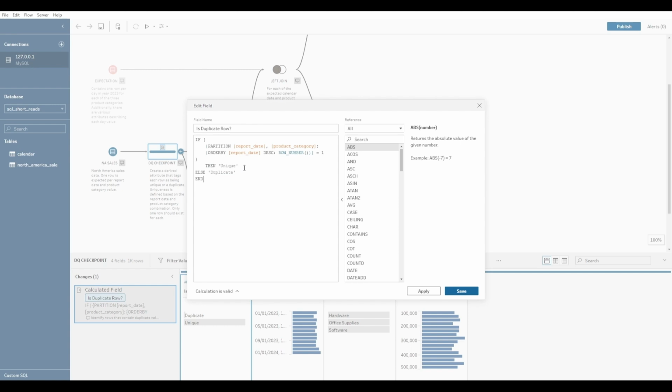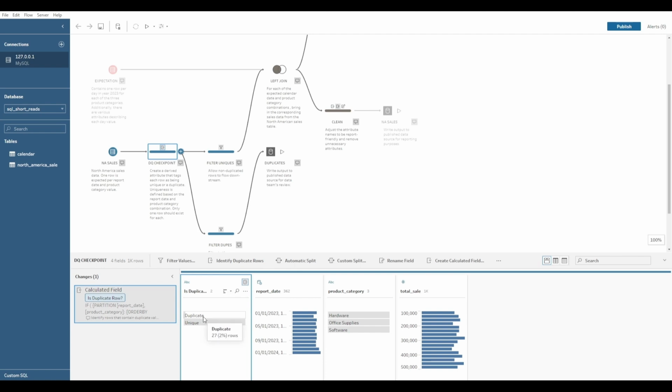So if I have 2 rows that correspond to hardware and January 1st, 2023, the first row that is encountered or read is going to get a 1 for is duplicate row, or technically unique. And the other row, the subsequent row, is going to be tagged with a 2, right? And that's going to be a duplicate. So that's how we're deriving, is it a duplicate row or not? And you'll see that here, right? So we've identified that there are 27 duplicate rows and the other 1,086 are unique.